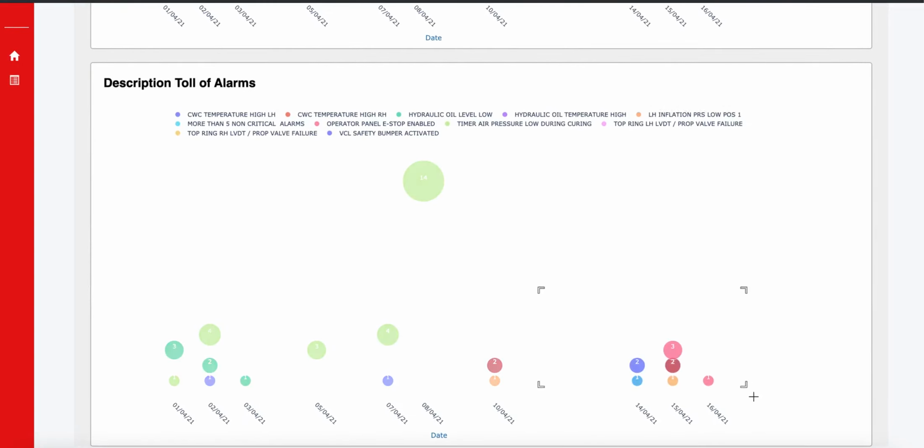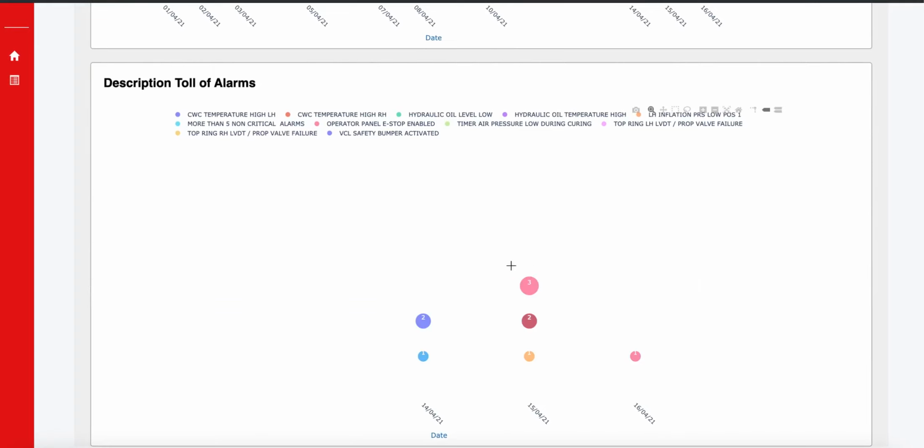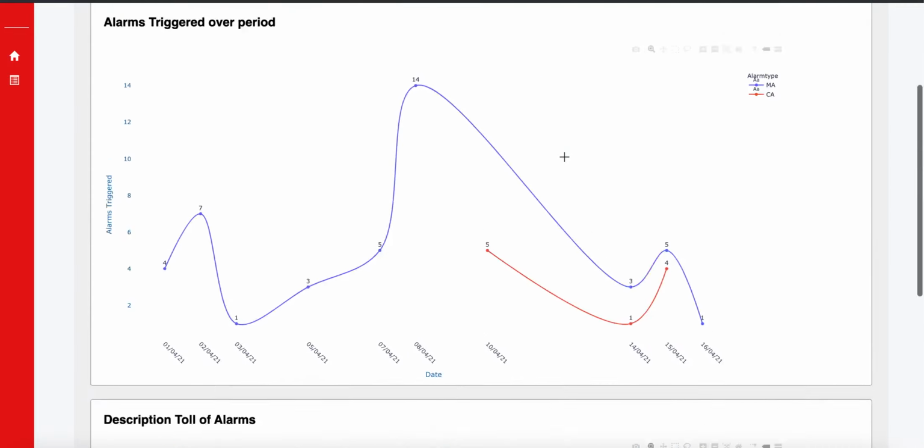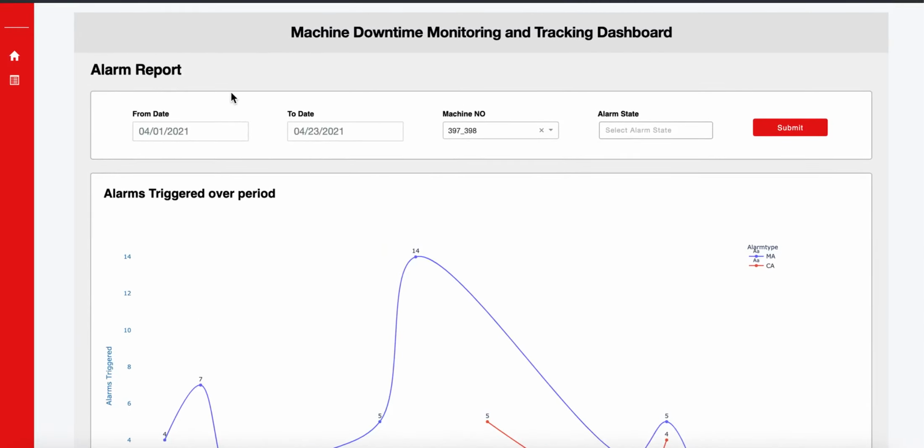And of course, you can select the data, zoom in, and maybe filter out the phenomenon that you don't need to see, etc. So yeah, that was about the alarm report.